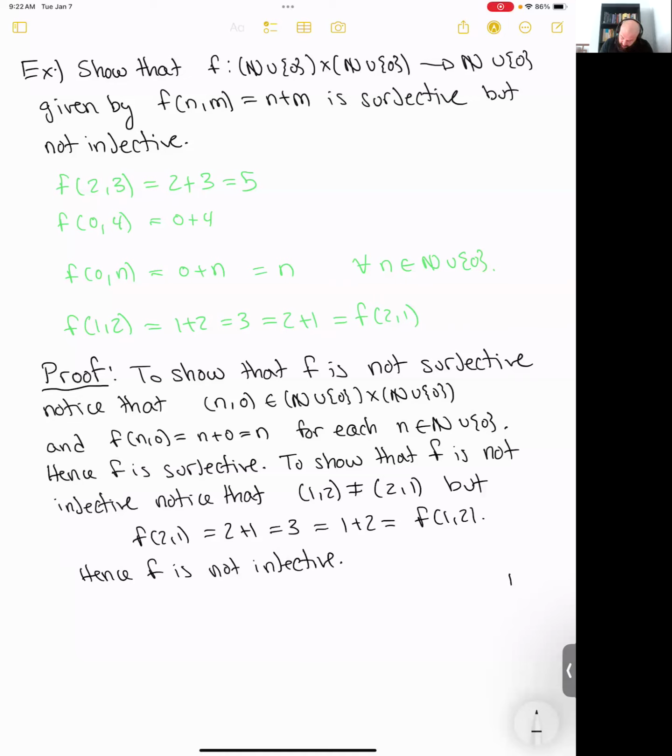So again, to show something's not injective, we just need to pick two different values in the domain, which we know are not the same, and show that the image of the function is the same. Okay, so that's our third example. And the last example, we're going to show that a function is a bijection, meaning that it is injective and it is surjective.